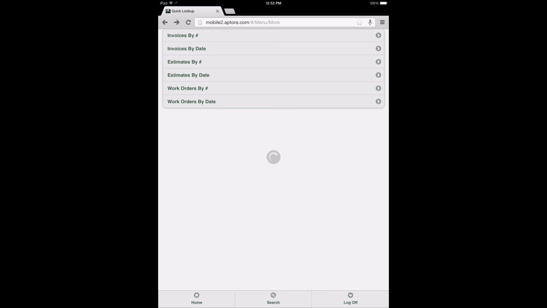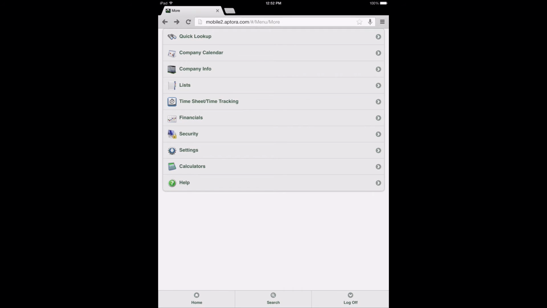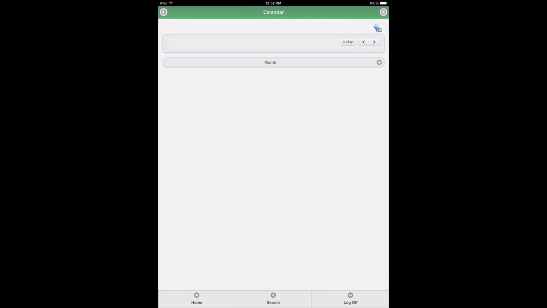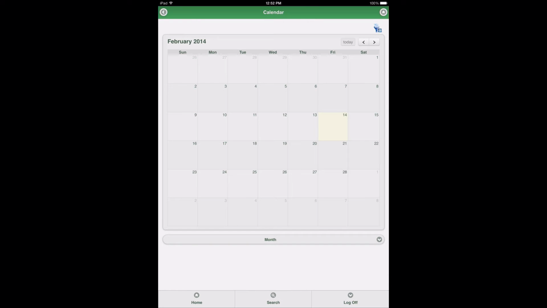The Company Calendar Data View. The next data view option available to the user from the More menu is entitled Company Calendar. The Company Calendar is the Aptora Mobile II version of the Total Office Manager schedule board.